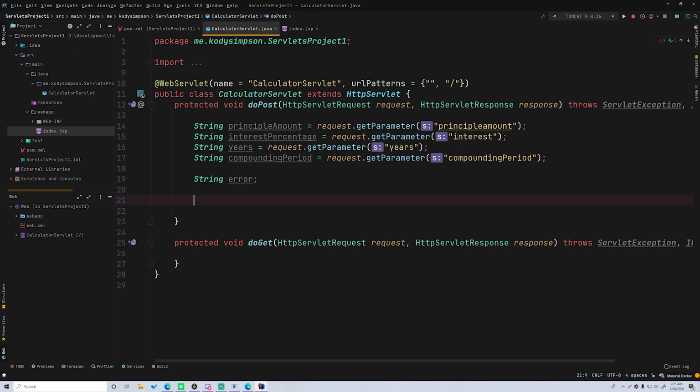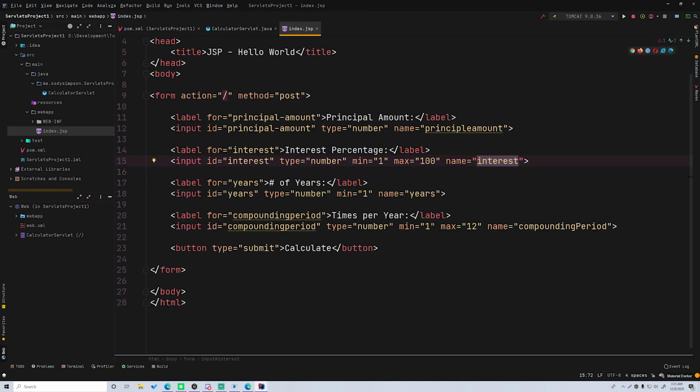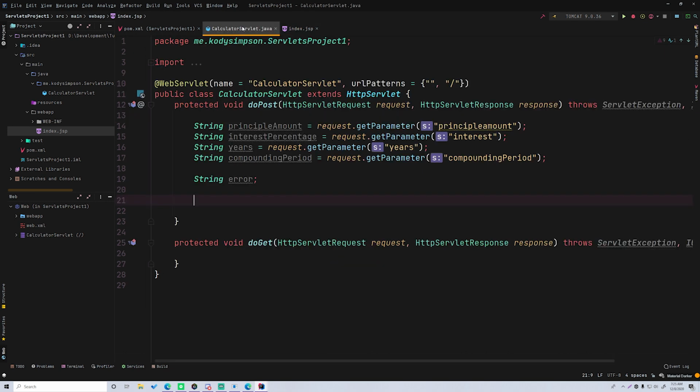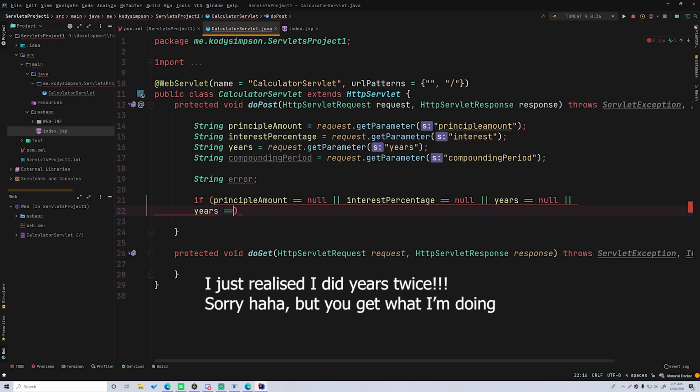But yeah, now before we actually do the calculation, we want to check to see if any of these are null, like usual, because they could have provided no value in any of these here. So we want to make sure that they do provide a value for all of them. So we'll just have an if statement. So principal amount is equal to null, or interest percentage is equal to null, or years is equal to null, or years is equal to null, or and then these are where the newer Java versions come into play.